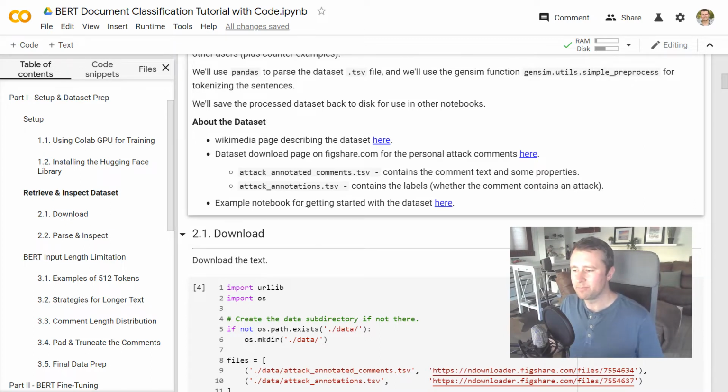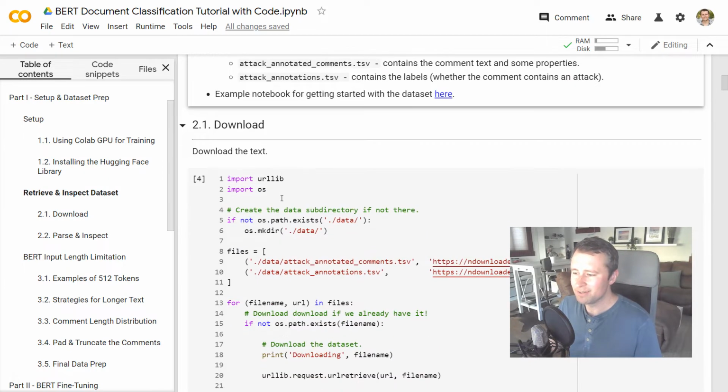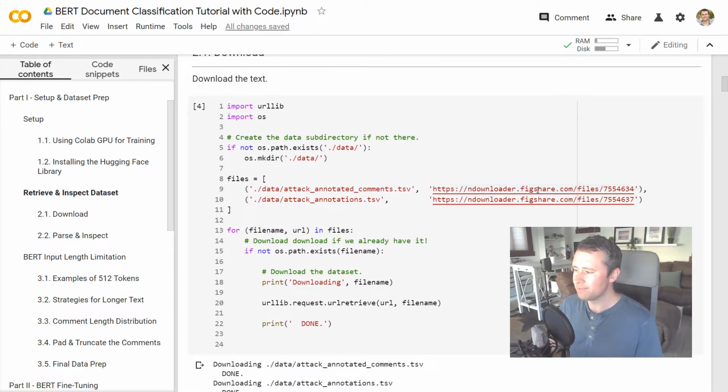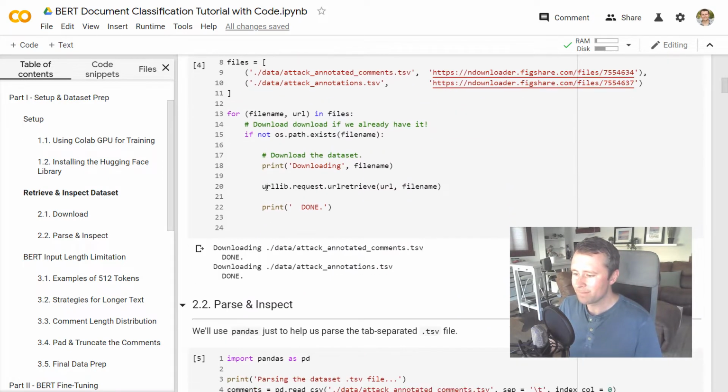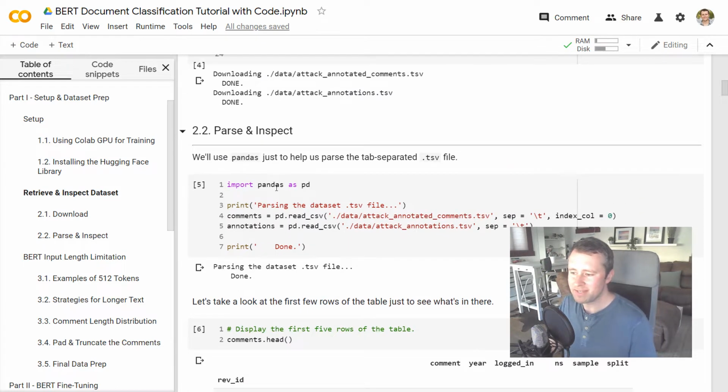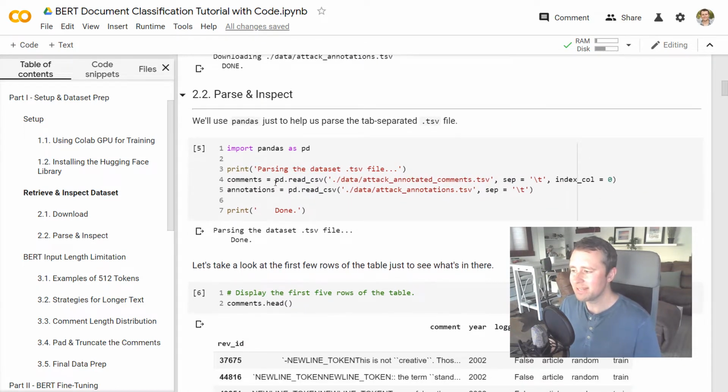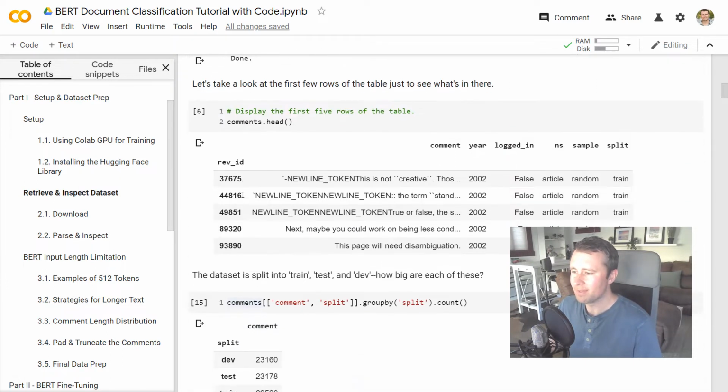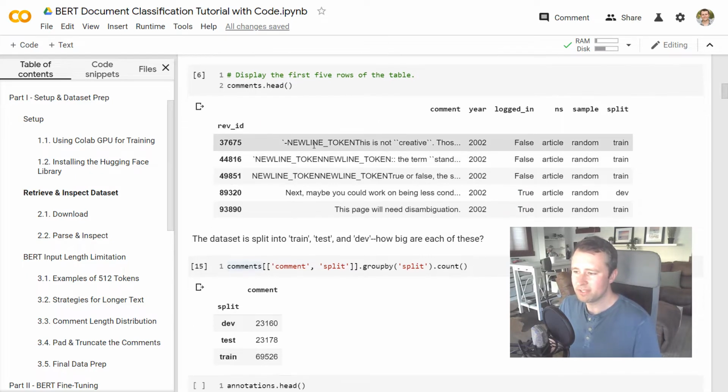I borrowed some of the code from that. It also has a nice baseline implementation of a classifier. And what's cool is when we apply BERT to this, we'll do a lot better than that. We'll need to download those 2 files. They're available on Figshare. Then we're going to use pandas to parse those TSV files, get the comments and the annotations. We can look at the first few rows of the comments table just to see what's in there.